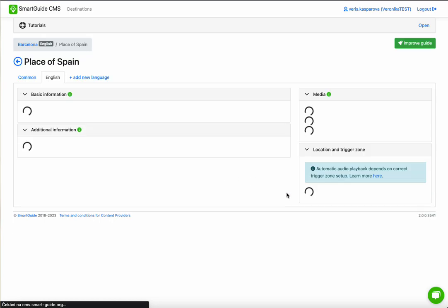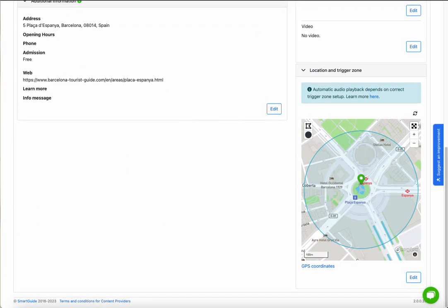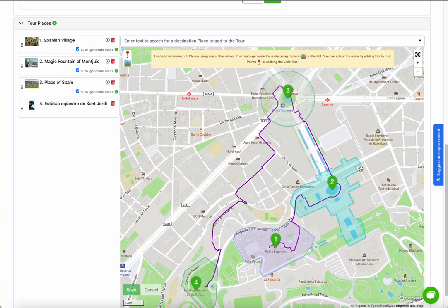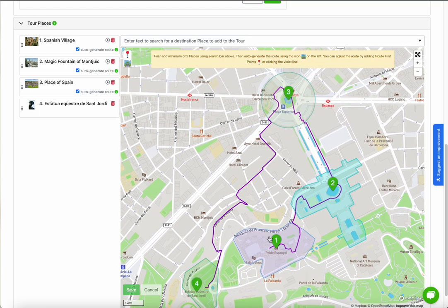As you can see, for comparison, this is my tour place, and this is the general place in the destination. So in a tour, you can play with the trigger zones as much as you need them to be adjusted for the purpose of your path and your tour.